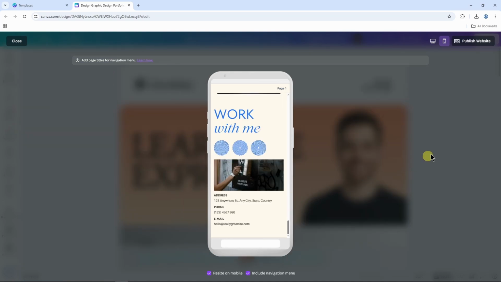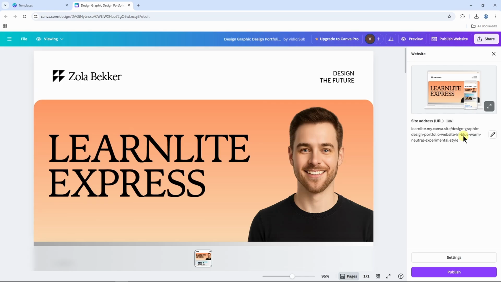Now to publish your site, we need to click on publish website from the top right of our screen, and then Canva will show you the options to publish your site. First of all, we need to choose the site address, which will be the URL for your site. To change it, we need to click on this pencil icon. This is the default URL. I want to change it. For that, press Ctrl A on your keyboard and delete all of the things here. So I want to add my channel name as my URL.